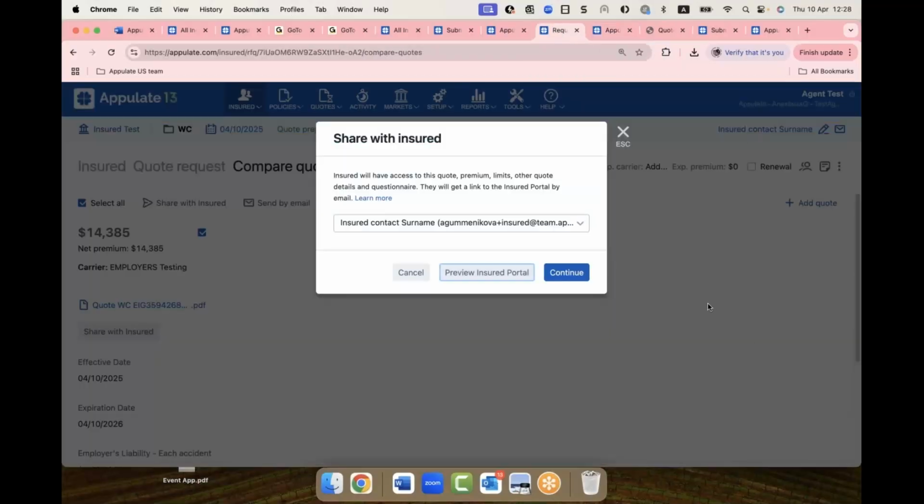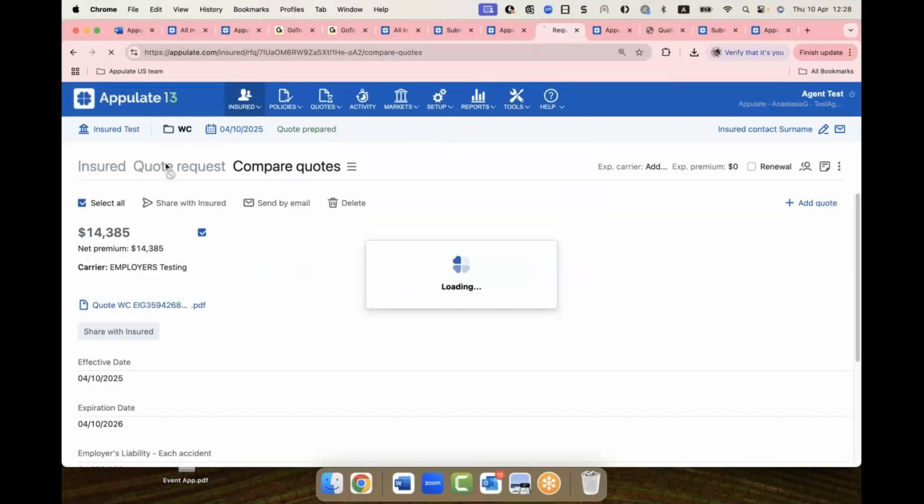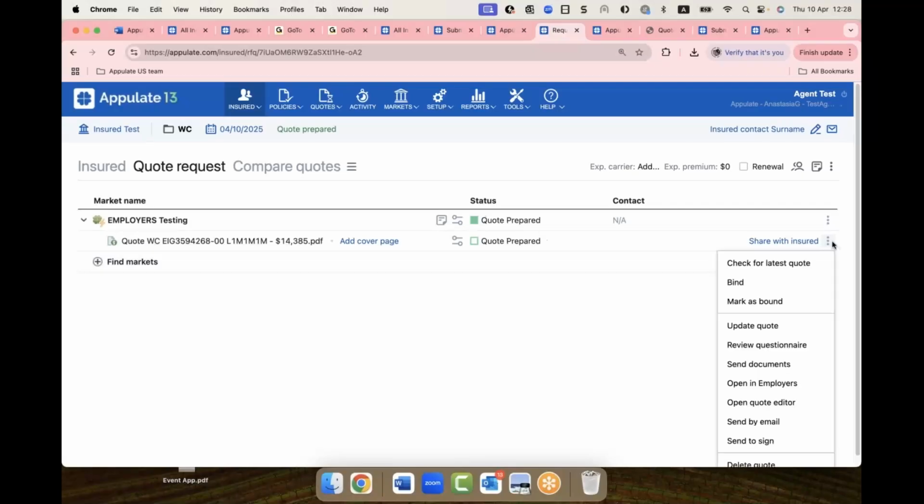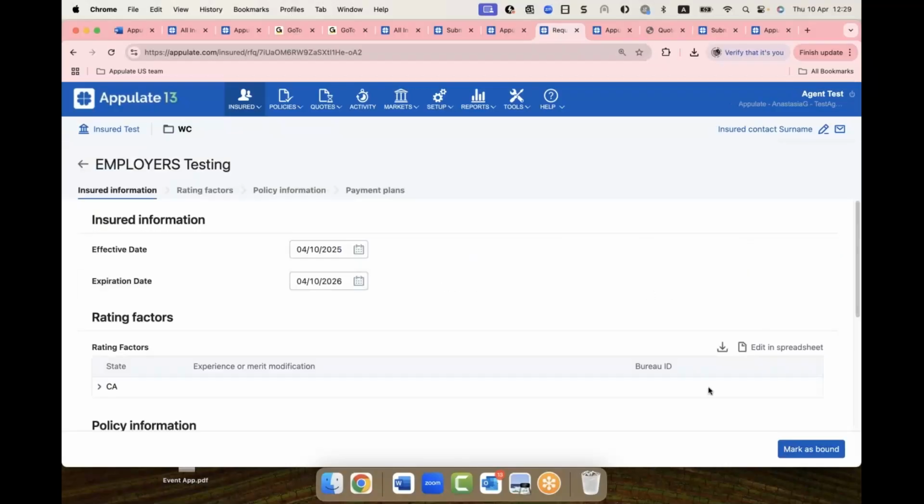And once you are ready to, let's imagine that you are appointed with this carrier and you are ready to create a policy and bind with this market, you can just click this 3-dot menu option and select the option bind in the list. I'm going to use markers bound just because I work with the testing market, but you will need to work with the bind market, bind option in order to generate a policy. So let's do it together.